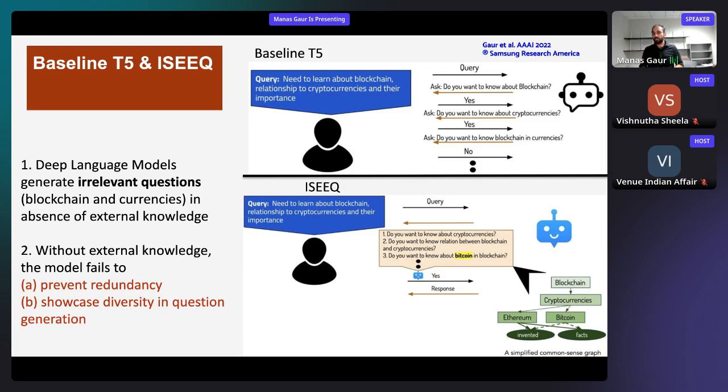If I use these models as they are, what I would get, as you can see on the top, is that if I ask this query, the agent asks me back, do you want to know about blockchain? It is just confirming your query. And then it asks you, do you want to know about cryptocurrency? And you say yes. And then it asks you, do you want to know blockchain and currencies? And you say no. And this third question itself is wrong. Such a question should not be generated as far as what a human would think. So in these multi-turn conversations, the biggest disadvantage is the loosening of this context.